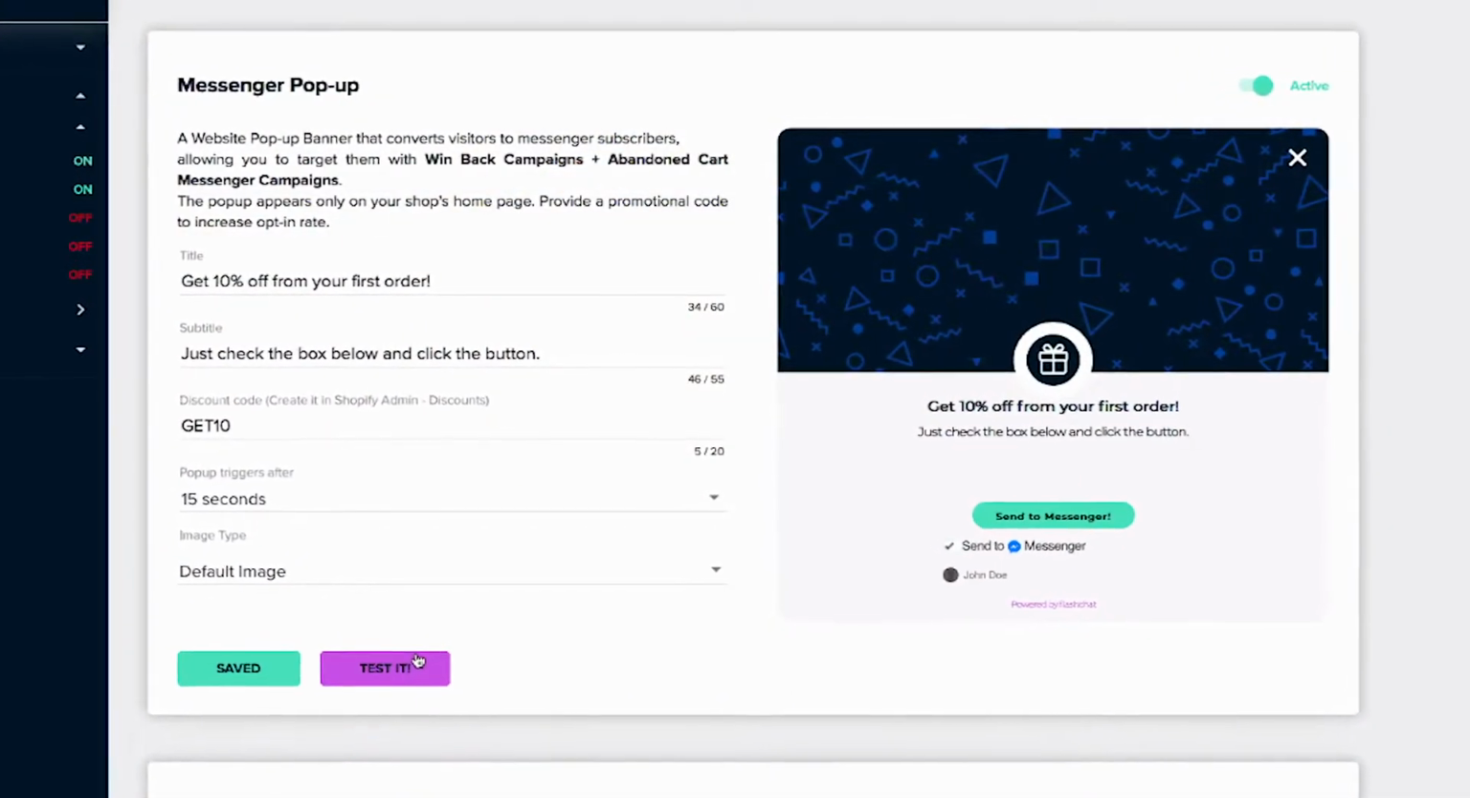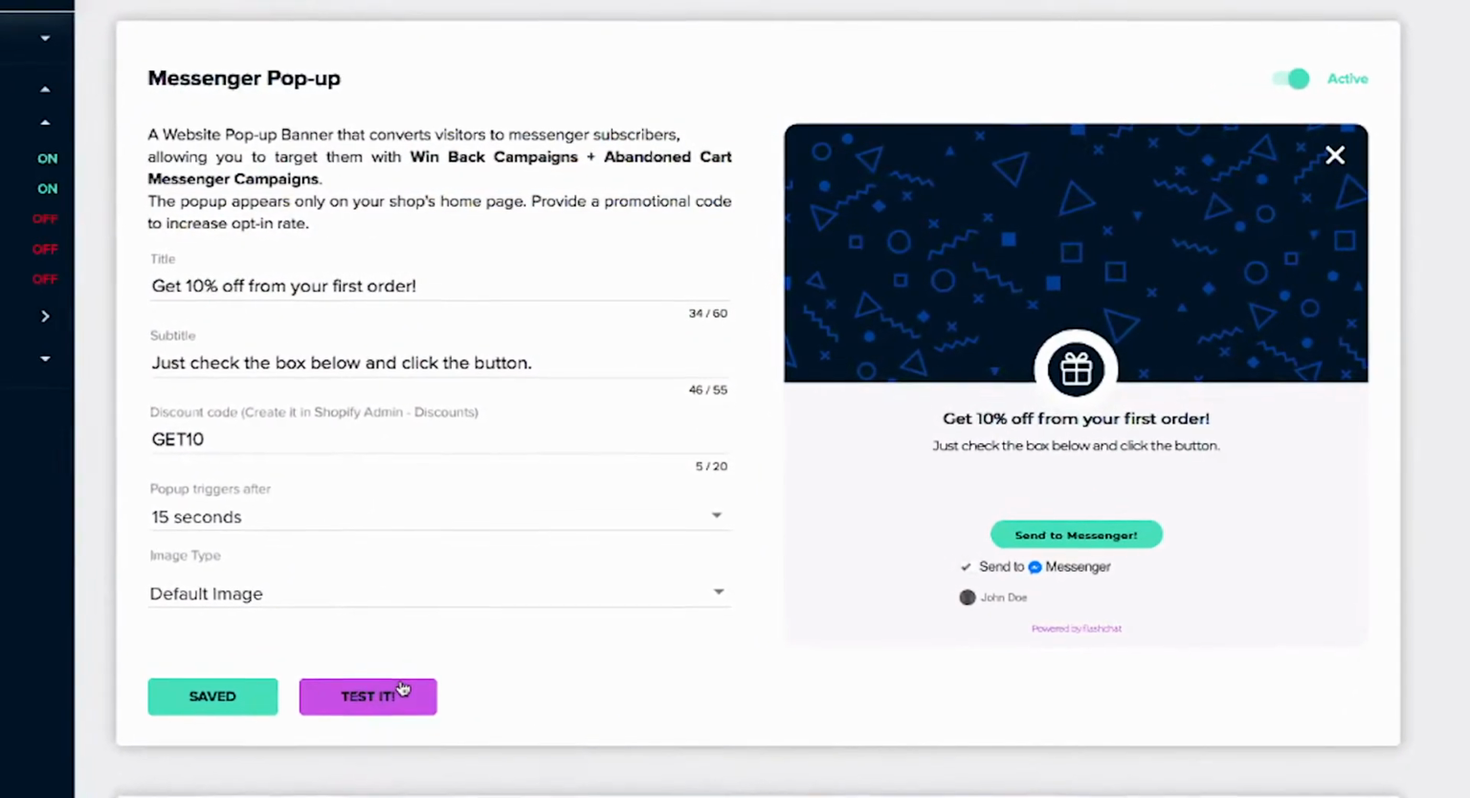You can also convert website visitors to Messenger subscribers by using the Messenger pop-up tool. Similar to any other pop-up tool you may already have on your site, you can use the pop-up tool to offer a discount which incentivizes converting into a Messenger subscriber, and then when they do abandon that cart, you're able to trigger more abandoned cart recovery messages and therefore more sales.